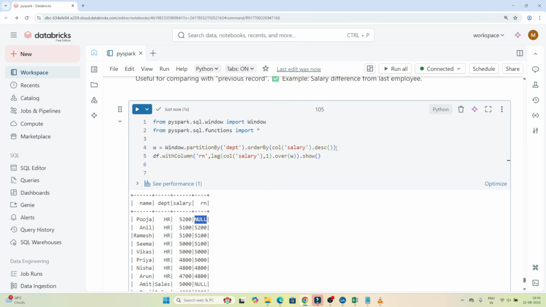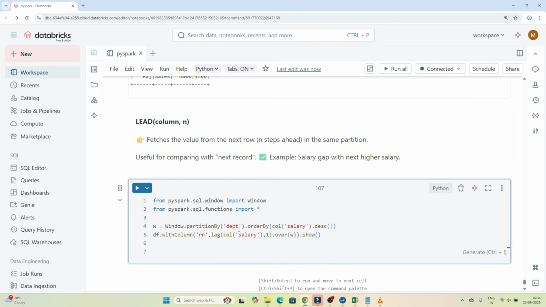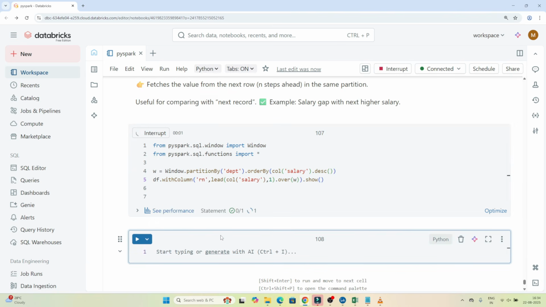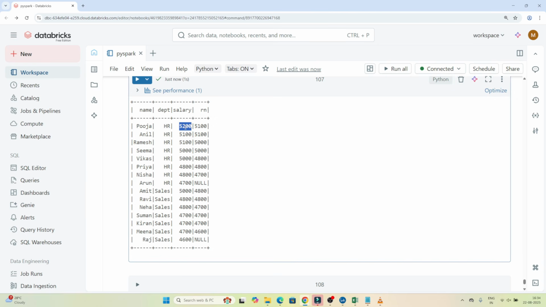Now let's see lead. Suppose you want to know the next record, then what we use is lead. So instead of lag we will use lead. If I execute this, what will happen? We'll get the next record. Now if you see 5200, what is the next record? This is 5100, right? So I'm getting 5100. What is the next record of the 5100? It is 5100, right? So I am getting 5100. For the third employee, what is the next record? 5000, right? So I am getting 5000.